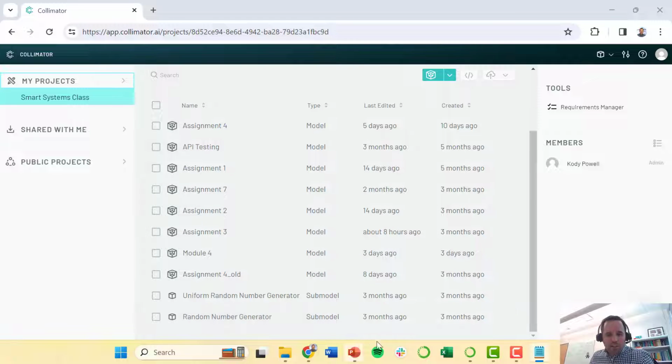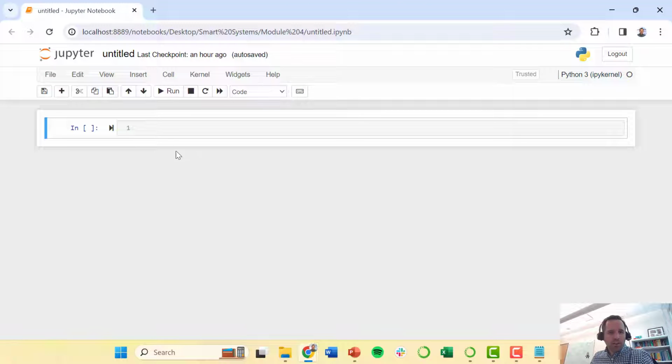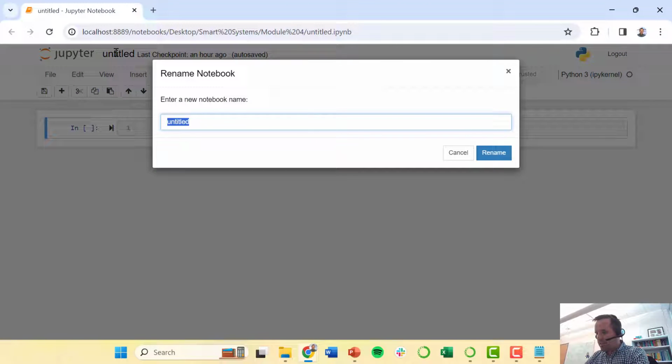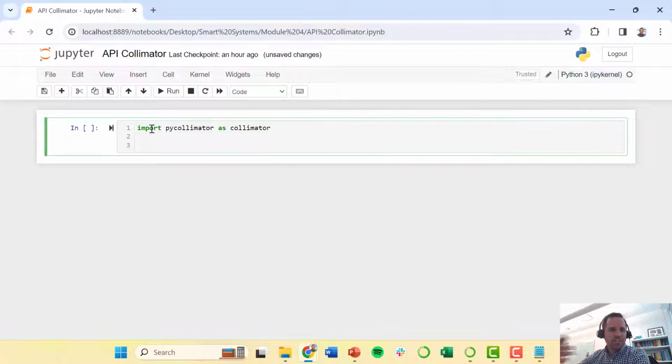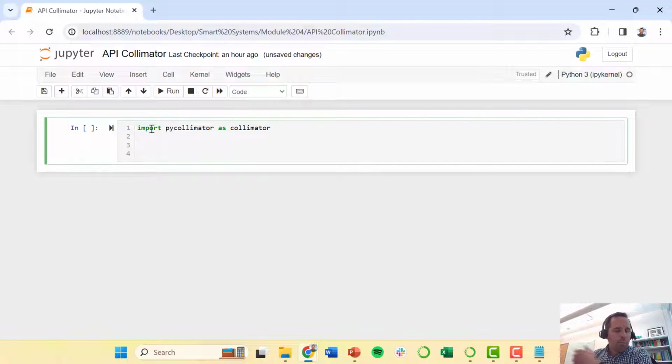So now what I'm going to do is I'm going to launch a Jupyter Notebook. So I got my Jupyter Notebook here. I'm just going to call this API Collimator or something like that. If you're working on an assignment, you can just give this your assignment name. Okay, so we've already installed the PyCollimator tool, but each time I use it, I'm going to need to import it. So here I'm going to go import PyCollimator as Collimator. So that just tells my Python that I'm going to be using this package.